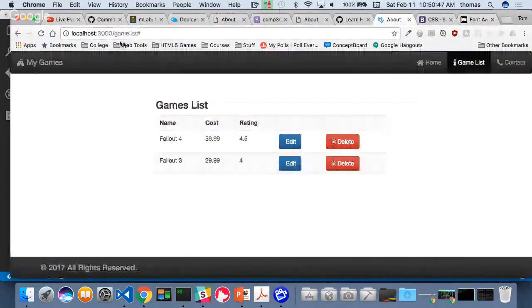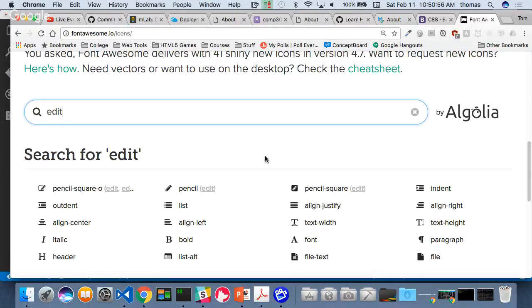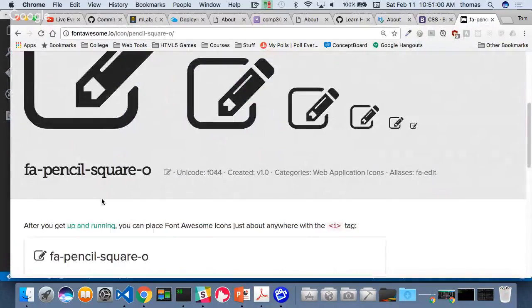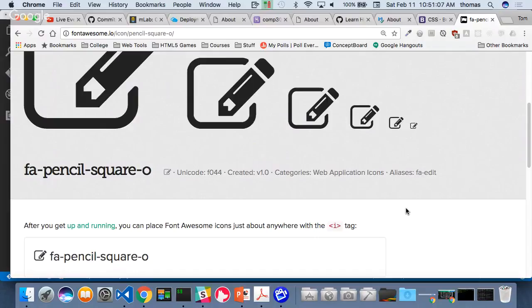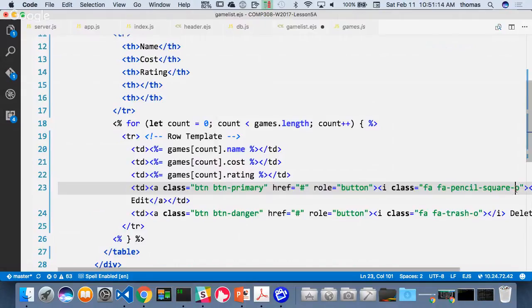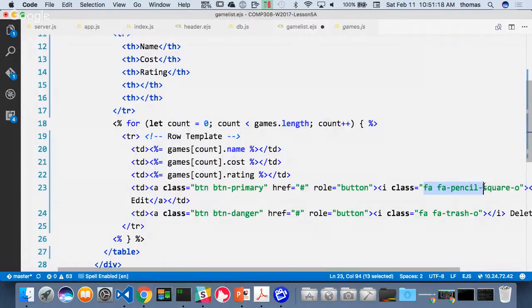If I go back to here and refresh, I have my look and feel. What happened? Pencil-square. Did I not do it right? Pencil square O, right? FA pencil square O. I did that. FA pencil-square.o. We're just going to copy this. So maybe I made a mistake. Maybe I put in the wrong one. But you know what? Never can tell.